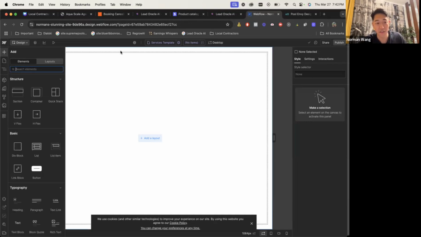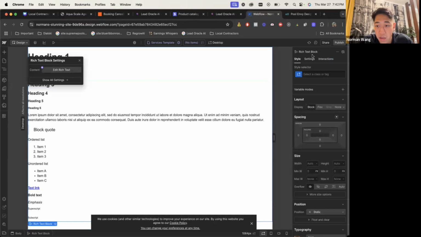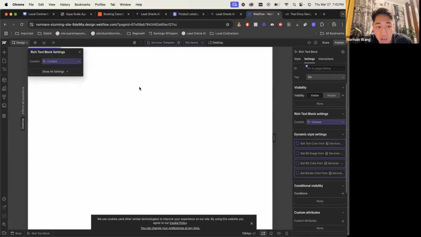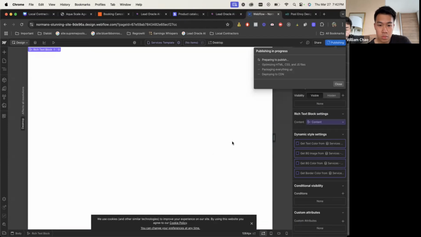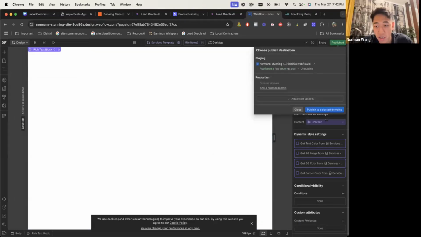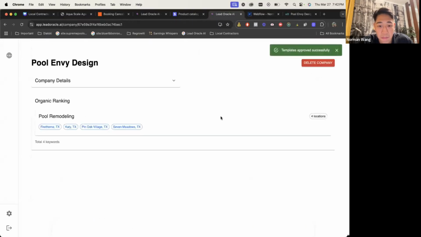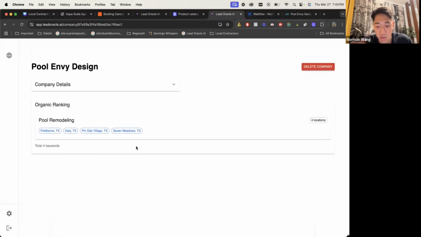Granted, it's not going to have any headers, so you need to replace it with a header. But after that, you put the rich text in here, then go to settings, edit rich text, or sorry, you press this button, then you do content, and then you publish. After that gets done, you're basically ready. Then you press approve all templates, and it'll start generating for Firethorn, Texas, Katy, Texas, Pine Oak Village, Seven Meadows, because we had a 3 mile radius. And then for all of the different services you offer.